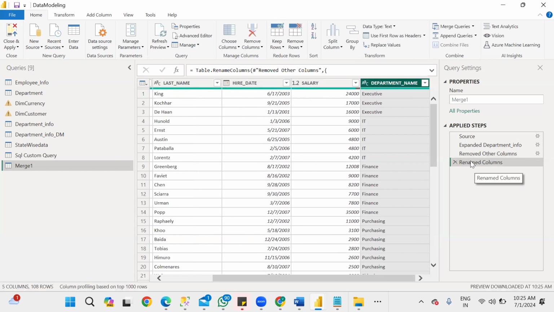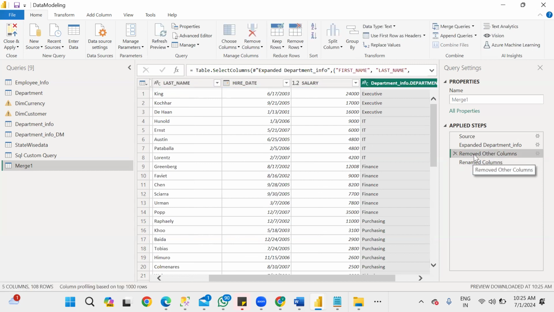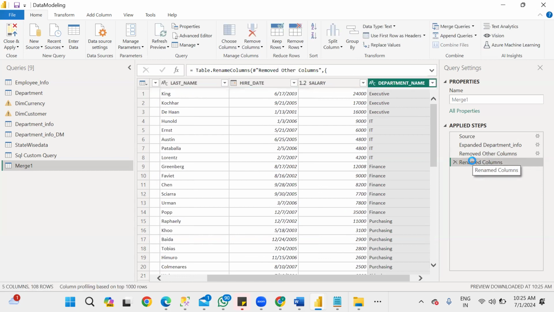Rename columns. So if you want to see the previous step, up to here it is there. What is it after renaming? This is the output. We are able to see what is happening in the previous step. This is called applied steps. Transformation level, everything we can do.